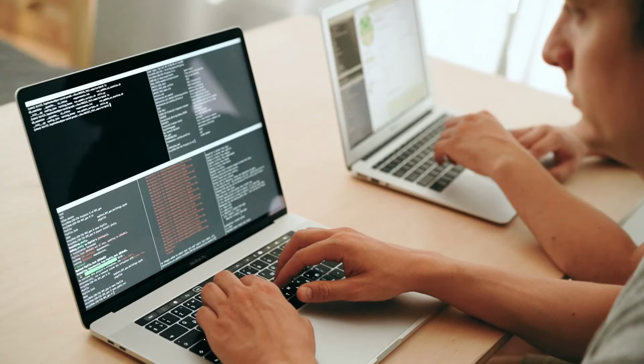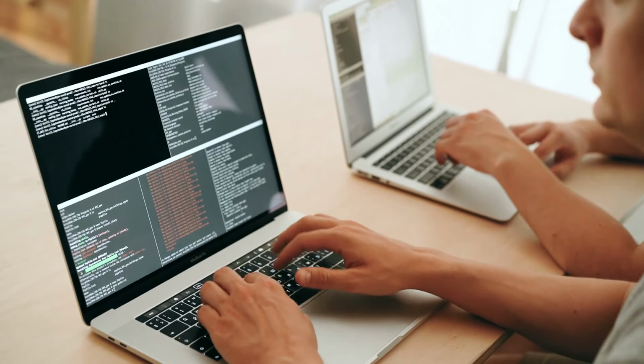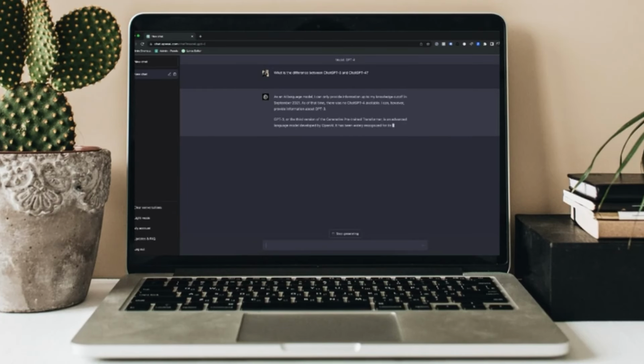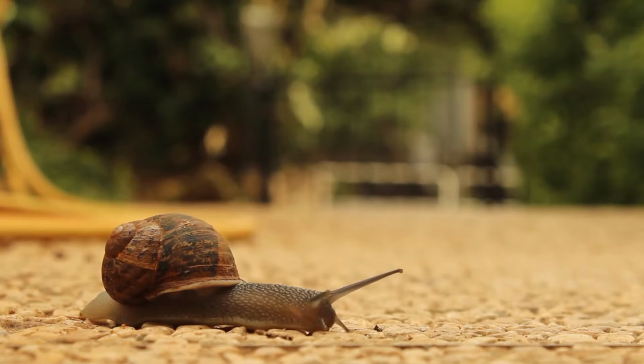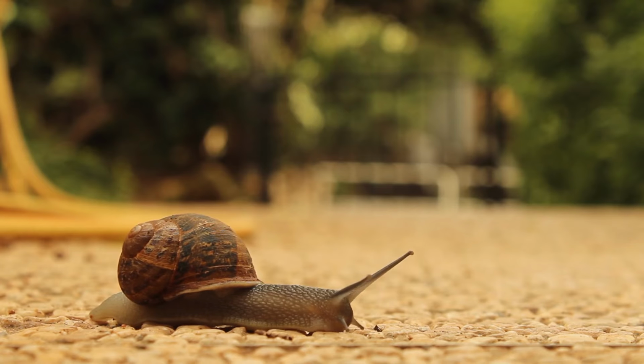Here is the problem most developers face. We're using AI through web interfaces. You write code in your editor, switch to your browser, paste it into ChatGPT or Gemini, wait for a response, copy it back, and repeat. It's slow, it breaks your flow, and you can't automate anything.